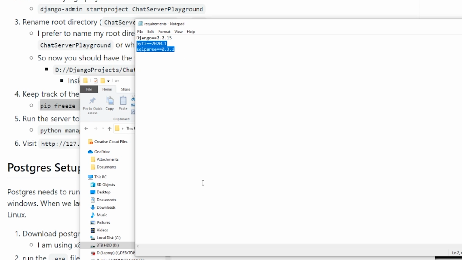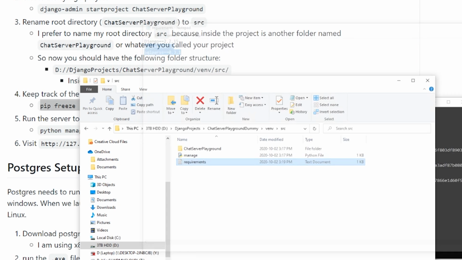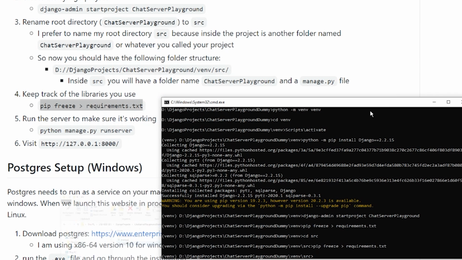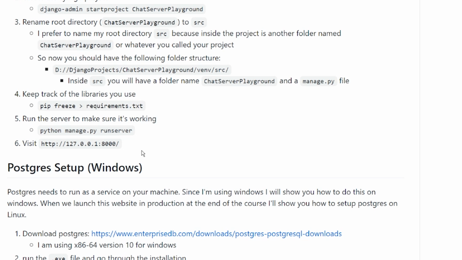So anytime I do any kind of an install, you always want to do pip freeze requirements, and it's going to save any new packages to that file. It makes it easy when you deploy to production because then you can just quickly install all of the requirements as opposed to trying to remember which ones you have installed, which is not a good idea.